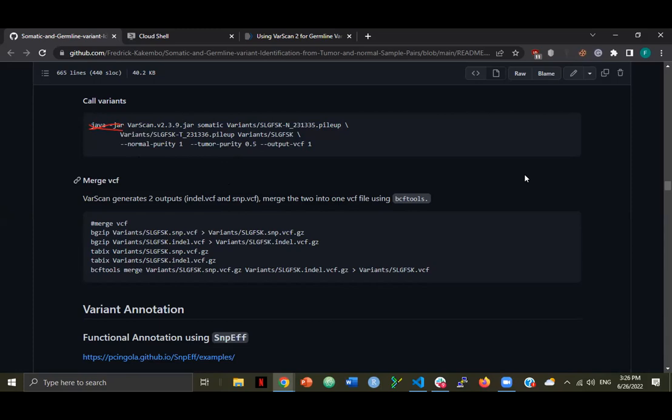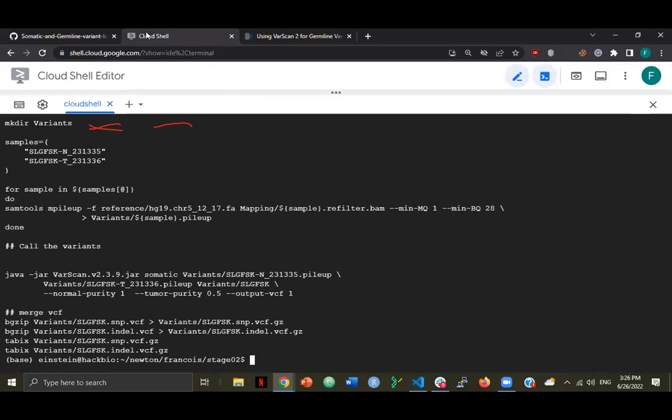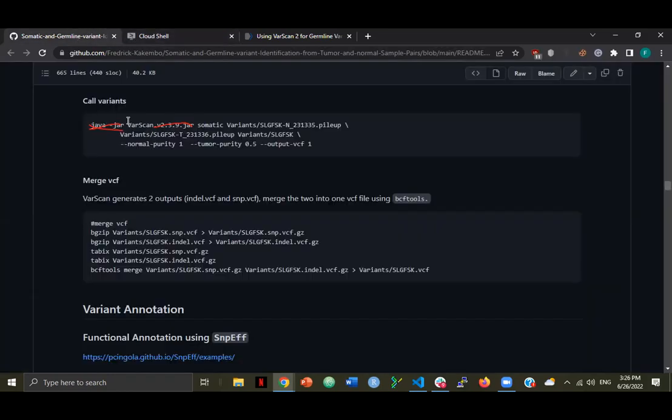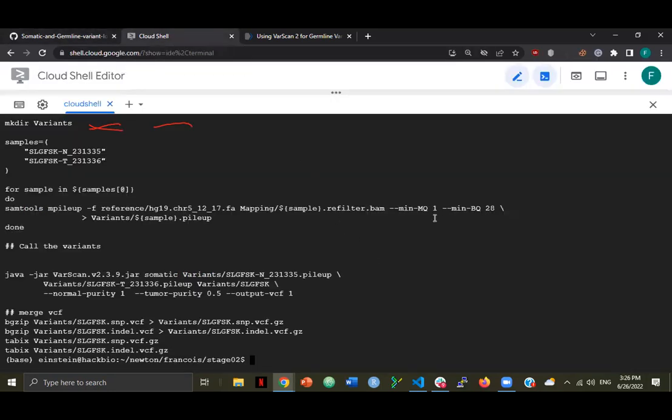So varscan alone will work. Let's go to the terminal and see if varscan will work. How long did it take you to complete this varscan stage? I don't really remember, but it was really long. I just used my screen, ran it, and started doing other stuff.